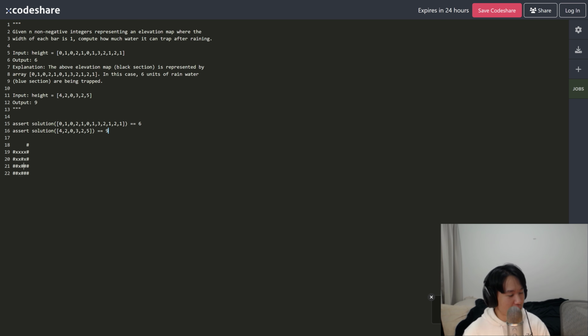So can you think of a way to figure that out? Right, I'm thinking two pointers from the left and the right, and maybe I progressively build into the middle of the container.